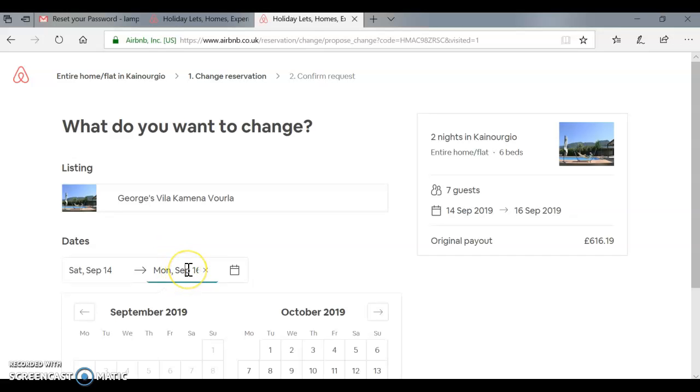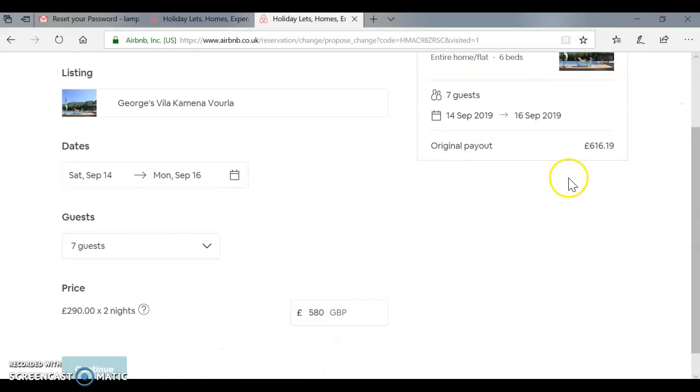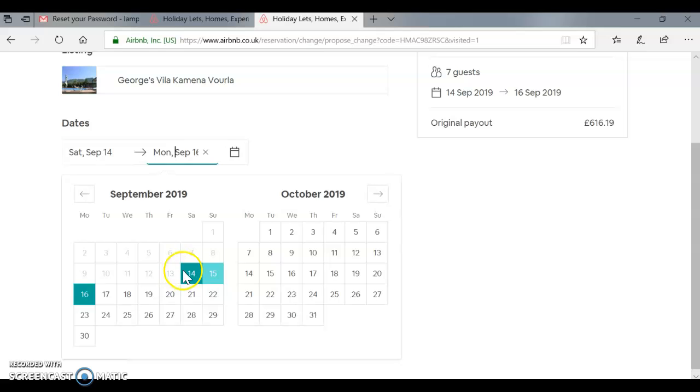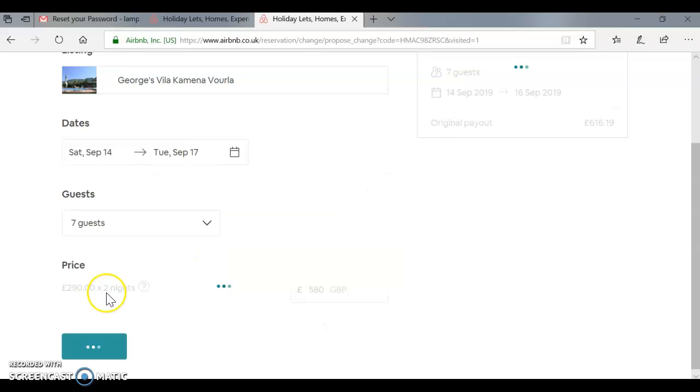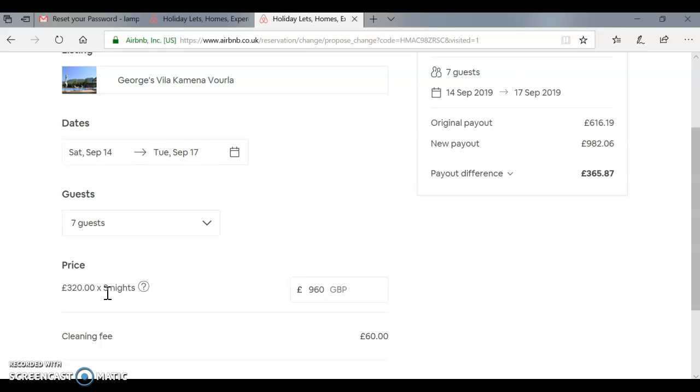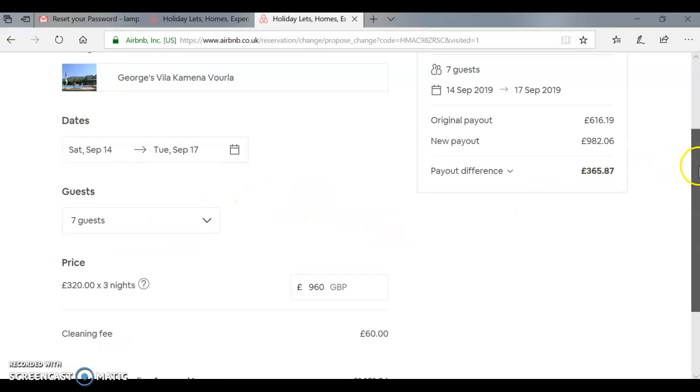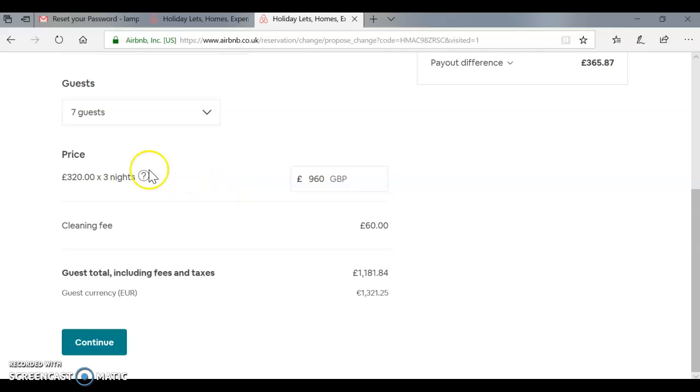and then instead of Monday the 16th, they want to move out on Tuesday the 17th. So you add here and then here. Okay, and it will automatically add the new pay. And here if you see, if it was £616, now the new pay is £982.06. So the difference in price is £365. Okay, and that is how much in total they are going to pay in euros.